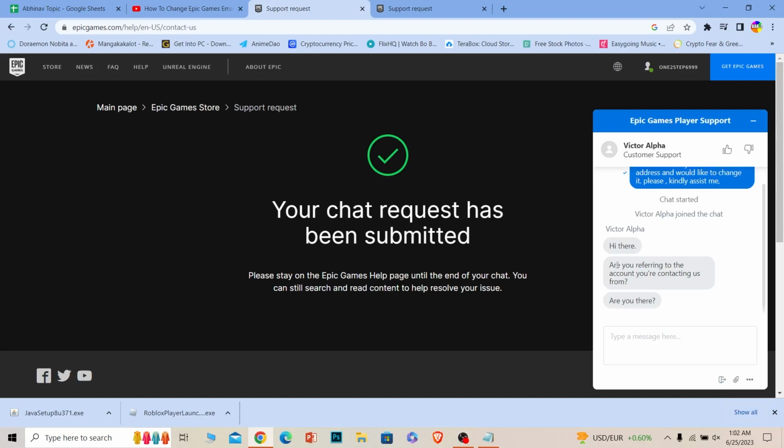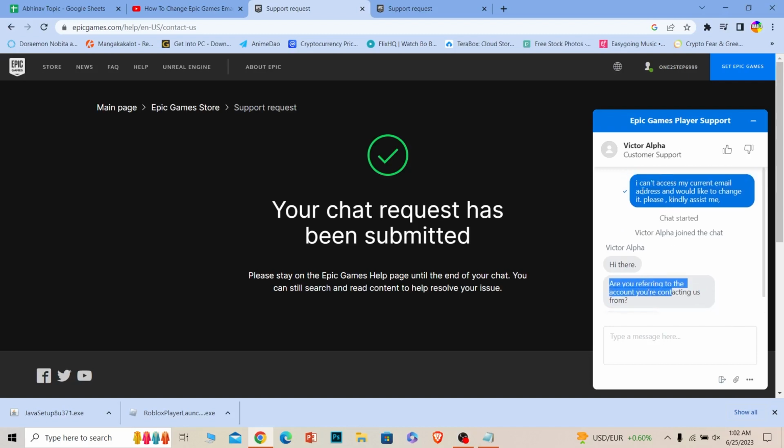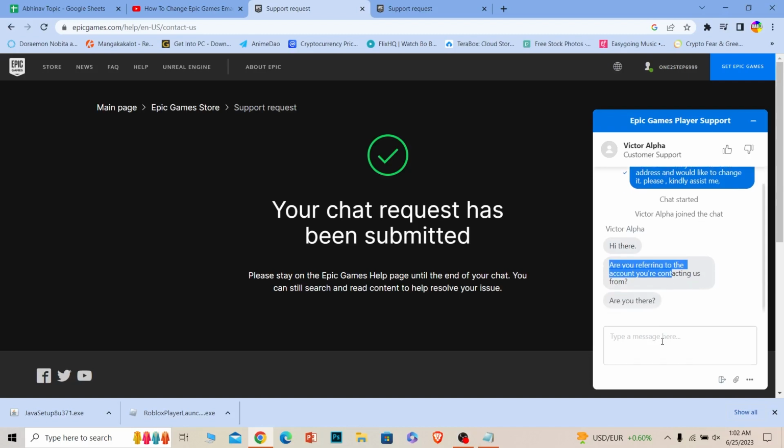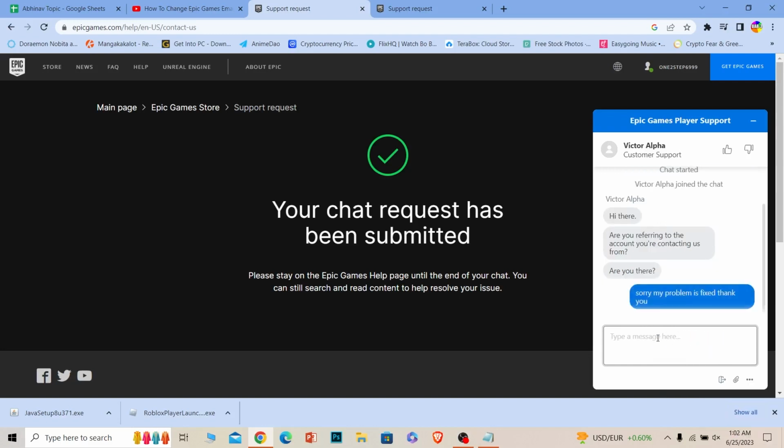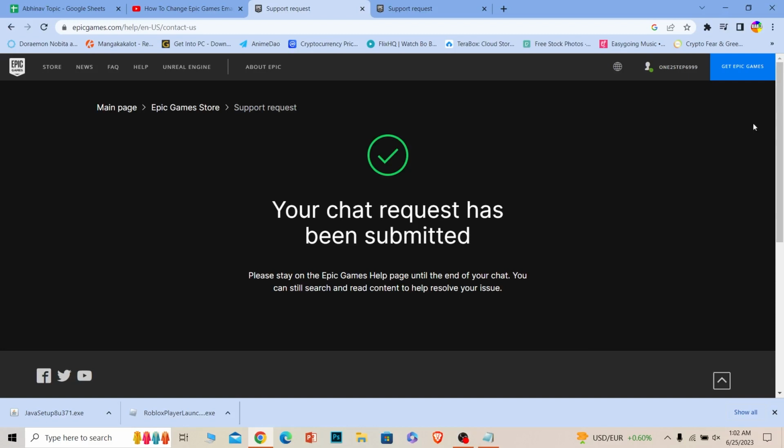and they're going to reply to you like this: are you referring to the account you're contacting us from? So once it writes this, or anything else, you can chat with the staff of Epic Games and they'll help you fix the problem. So right now I don't want to fix this, so I'm just going to write, sorry, my problem is fixed. Thank you. Now my problem is fixed, but your problem is not going to fix itself, so talk with them and they'll help you fix it.